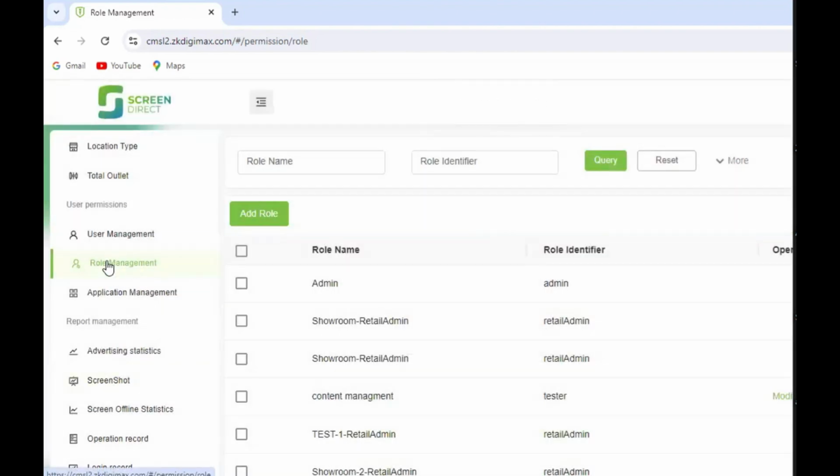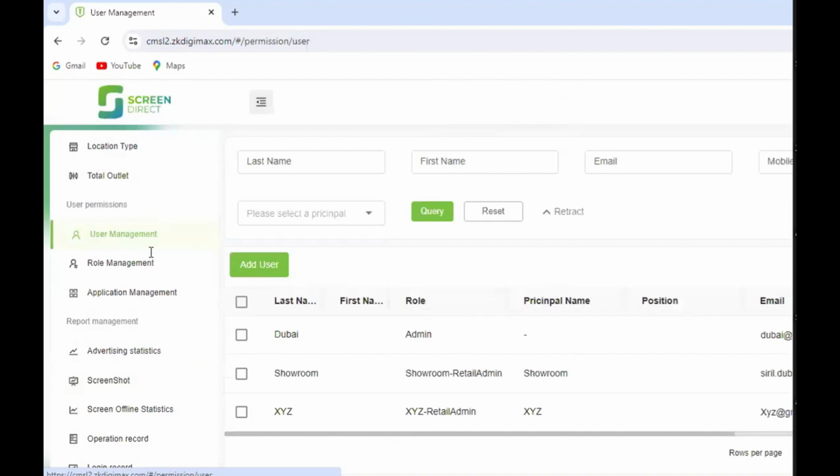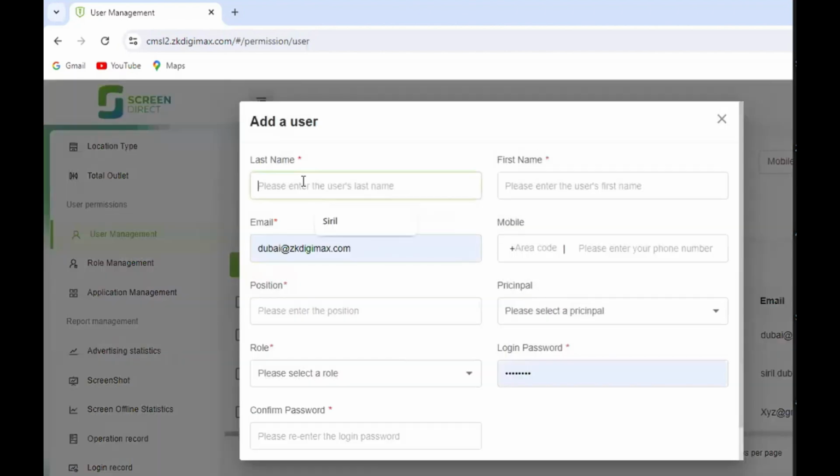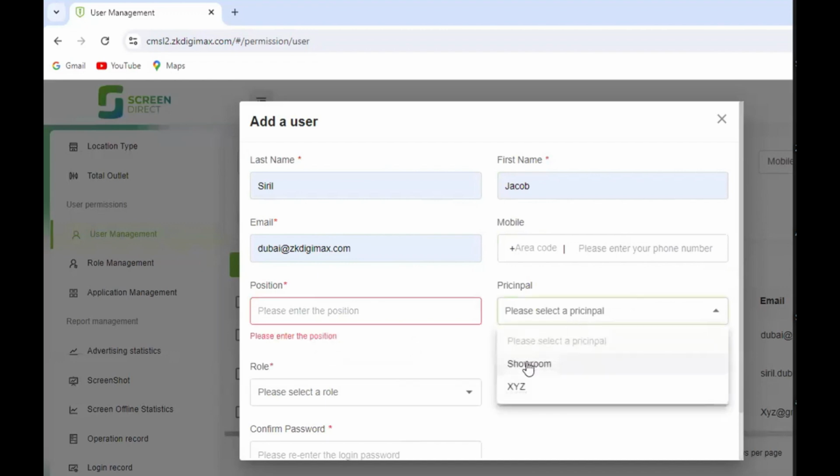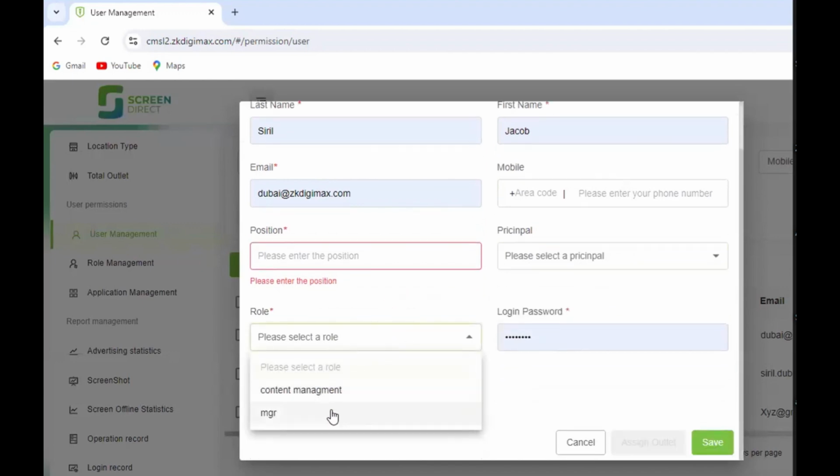After creating the role in role management, you can see add user. You can add who the person is. Then first name, second name. You can give one email address, mobile number, position. If the person is from sales or any other department, you can give the position. Principal also. Whichever principal you need to assign this person to. Okay. Then you can choose the role, I give manager. Then you will receive one login and password and everything. So you can give this to your employee.